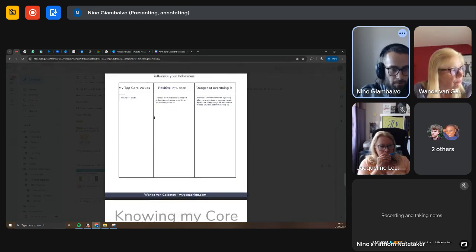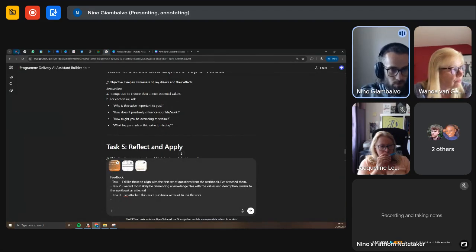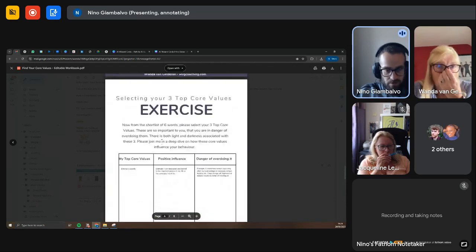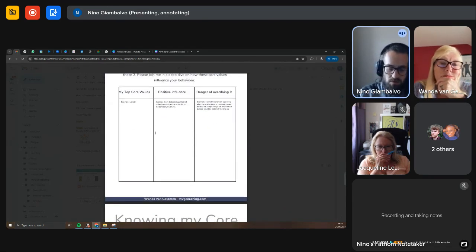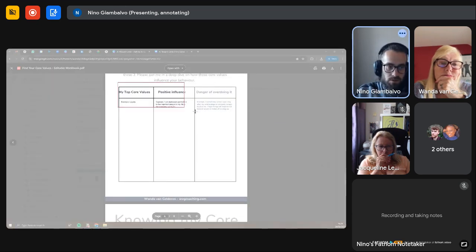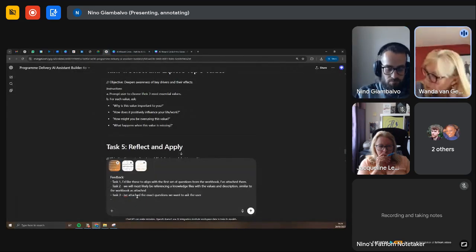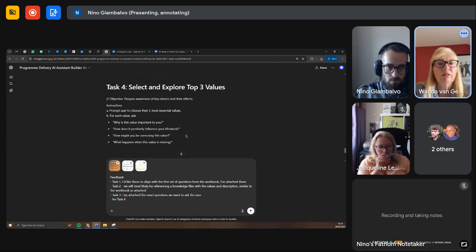So based on the top values, and then they answer those questions. Maybe what we'd want to do is make sure that they're filling this out in the same structure as what you actually created in the worksheet, so that it aligns a little bit more. So what I'm going to do is say, yeah, well, there's 3 questions in here, right? There's not just select the top 3. For each of those 3, we're going to also ask, what is the positive influence and what is the danger of overdoing it?